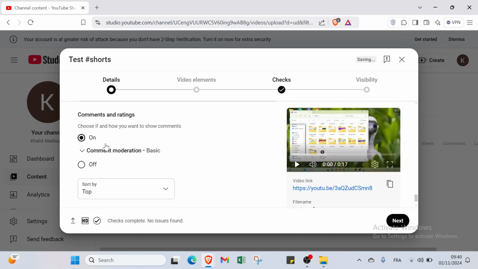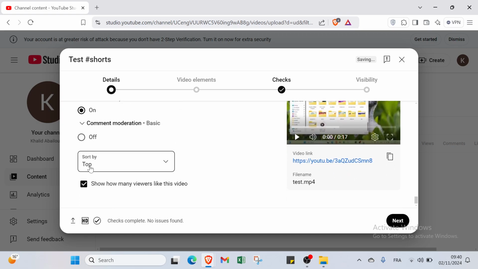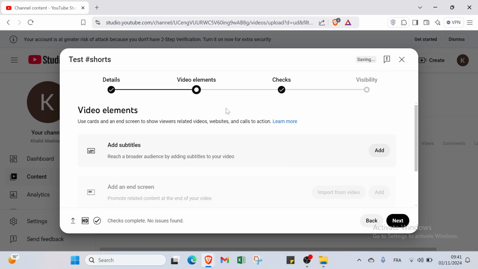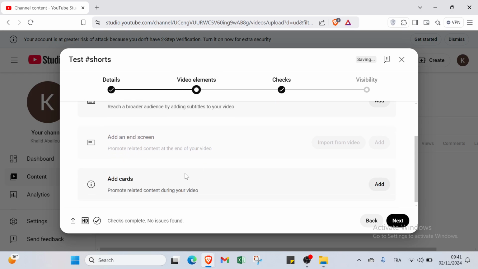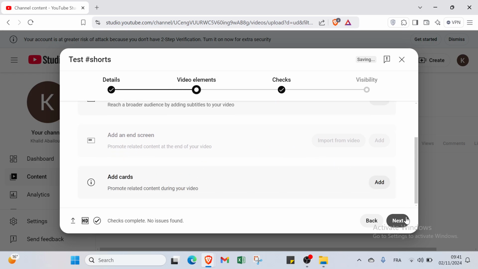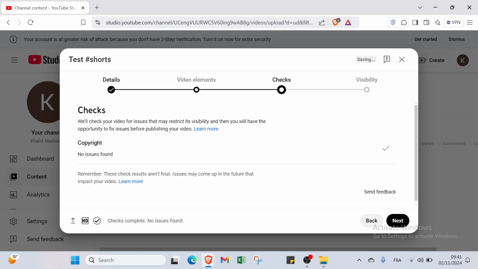You have comments if you want to switch it on or switch it off if you want again. Then about here you have just to sort it by the newest or the top, and then you click over next and you move to the next one, which is video elements. About this one, you have just to add subtitles if you want, or add cards, and you click over next and you will find here checks. We will check your video for issues that may restrict its visibility, and then you will have the opportunity to fix issues before publishing your video.